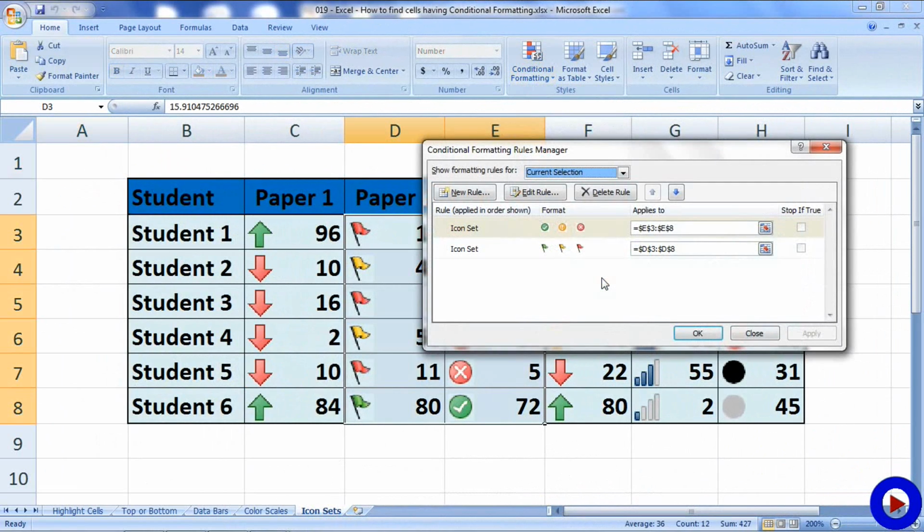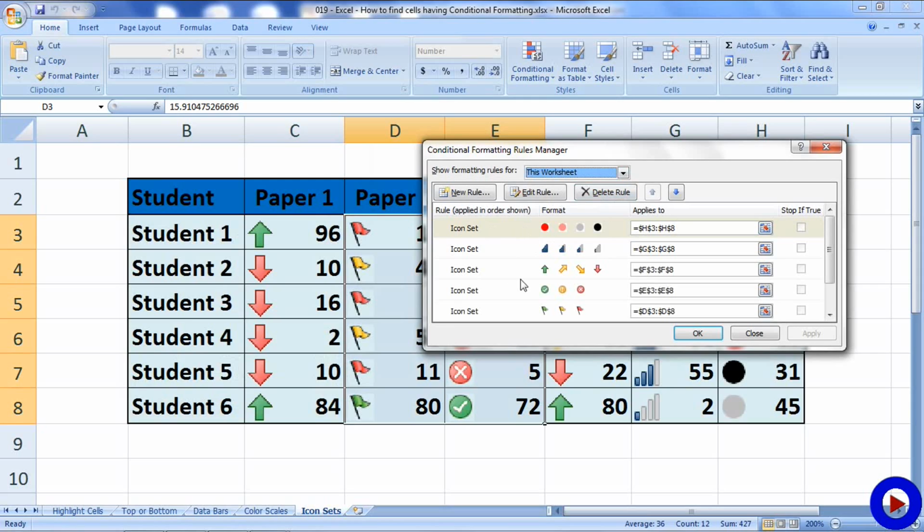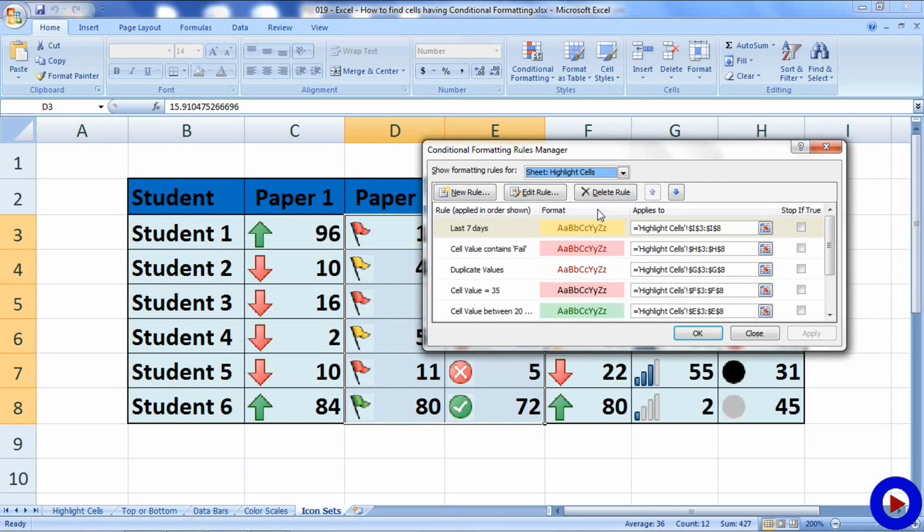It will pop up another window, and in that window it will list all the conditional formatting that already exists for those selected cells. In this case, there are two conditional formatting rules listed for the selected cell range, and for each rule we can see the details of the cell range over here as well. There are a couple of other options over here. We can use This Worksheet to see all conditional formatting for this worksheet. Then we can select other sheets as well to see existing conditional formatting in those sheets.